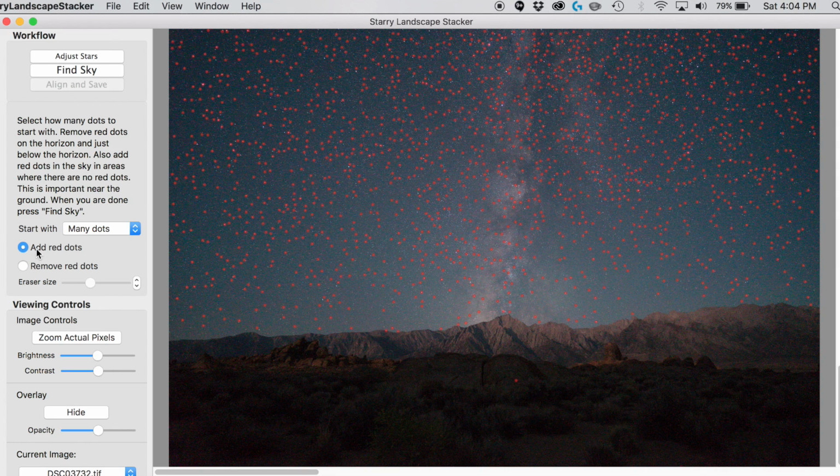And if there are areas where Starry Landscape Stacker has very obviously missed stars, portions of the sky where you expect there to be stars, it gives us this little red dot tool which allows us to manually add stars that it might recognize. And if you look closely down here, you can actually see that Starry Landscape Stacker mistook a hot pixel for a star. And so for that reason, I'm going to go ahead and switch this tool from add red dots to remove red dots, and that allows us to erase any areas where Starry Landscape Stacker may have mistaken, say, a hot pixel for a star.